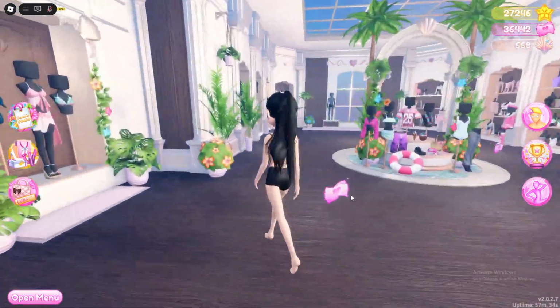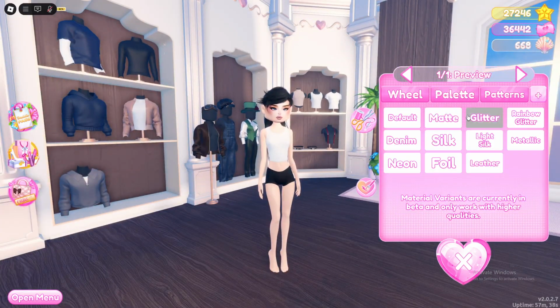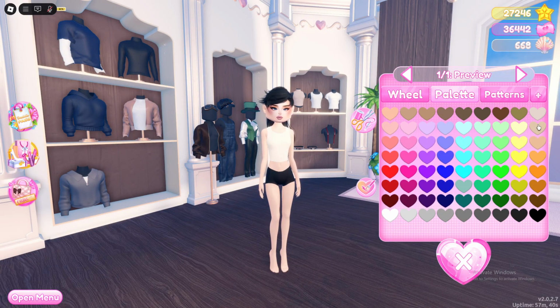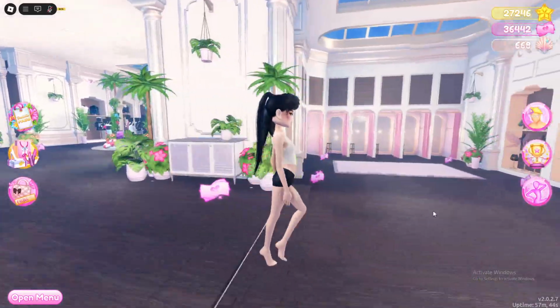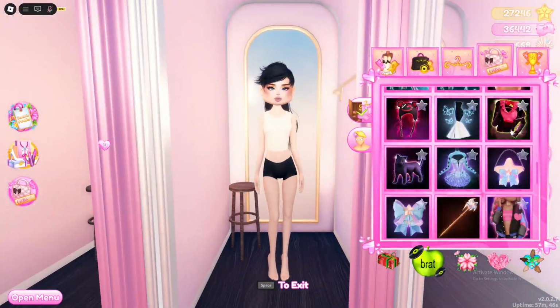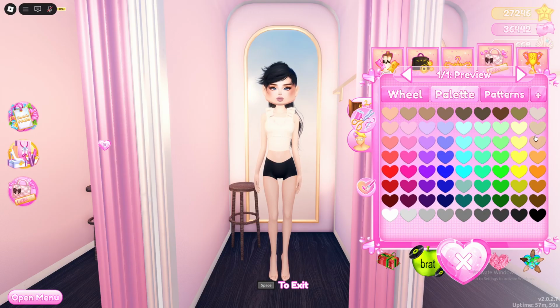Now for the outfit, it is actually pretty simple to do. Grab this top here in matte and then color it this yellow color. I don't like cream color. Then I'm going to grab this top to add more flair because it is super basic.